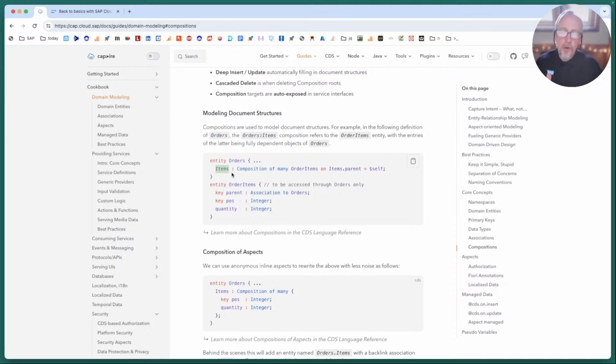We're moving away, but in this particular case, where we're defining an element which is being described as being of type composition, you can see here that the convention is to actually capitalize the first letter of that element name, Items. Okay, and it's a composition of many OrderItems, and then we have this on condition. We'll come to that later. And this OrderItems here is another entity, right? Okay, so we've still got two entities.